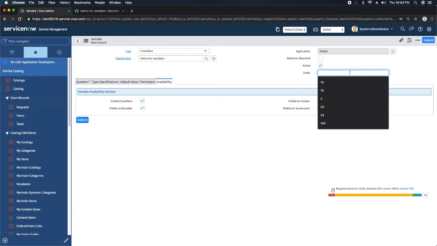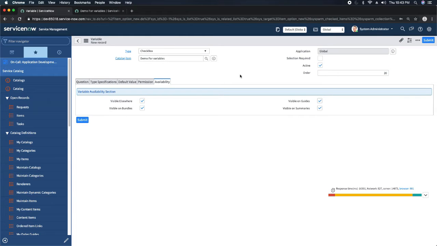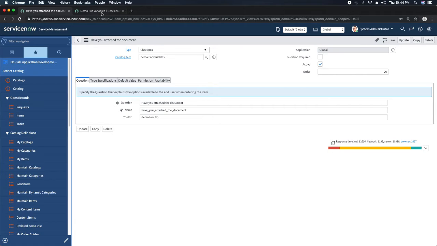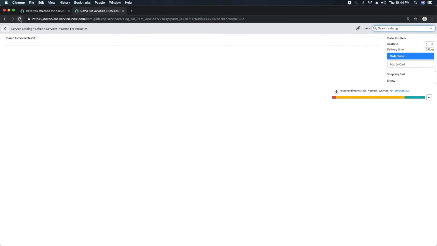Now in this case I will just put the order as 20, because as I mentioned, this order will decide the sequencing of your form. So in that case I am done. This is the tooltip, which I'm not putting right now. It's up to you. We can put, for example, demo tool tip. And I'm just clicking on save. Once this is saved, you can go to your catalog form, like the end user view. I can reload it. Once you reload it, you can see we have added that in user input. Basically, that's the variable which we created. Have you attached document? And I can check this. So this is how you add checkbox variable.